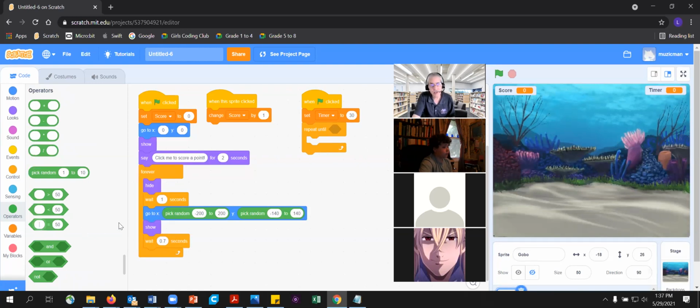So I'm going to drag this out right here and put it right in there. Repeat until blank equals 50. Well, that's not what we want. We want to repeat until the timer equals 0. So where are we going to find something to fill in that white blank? What do you think?